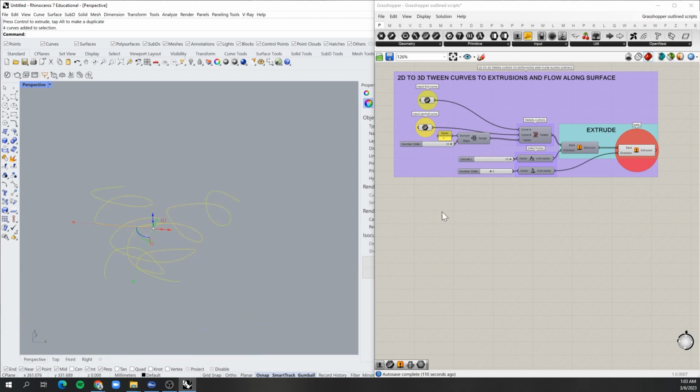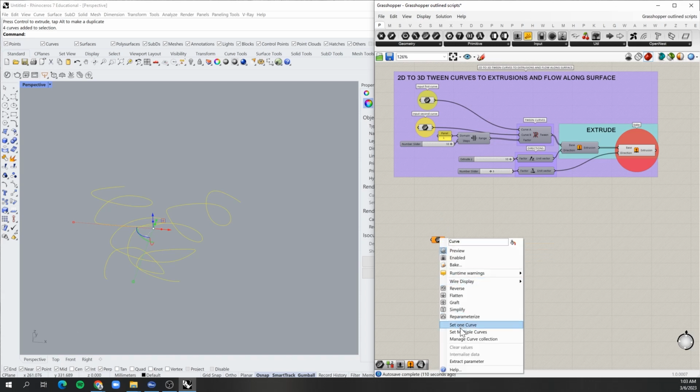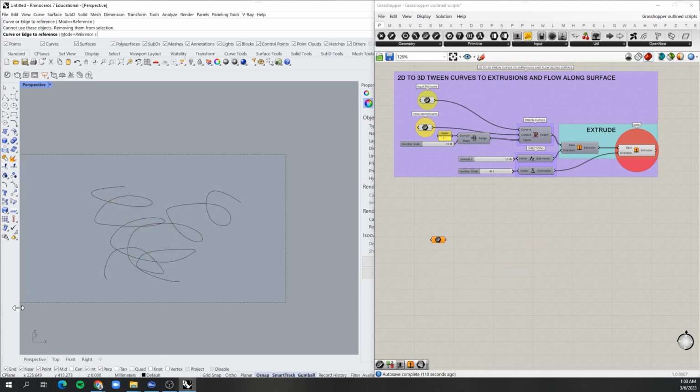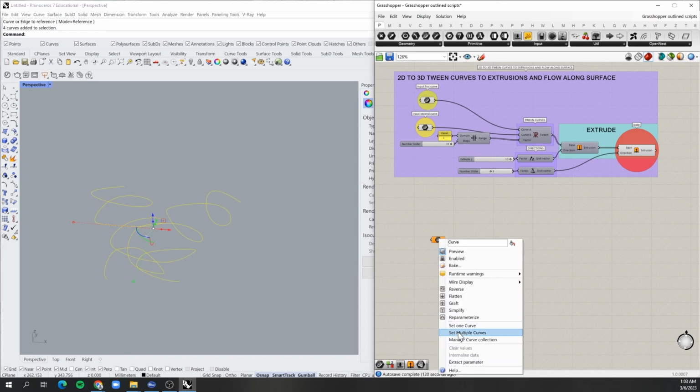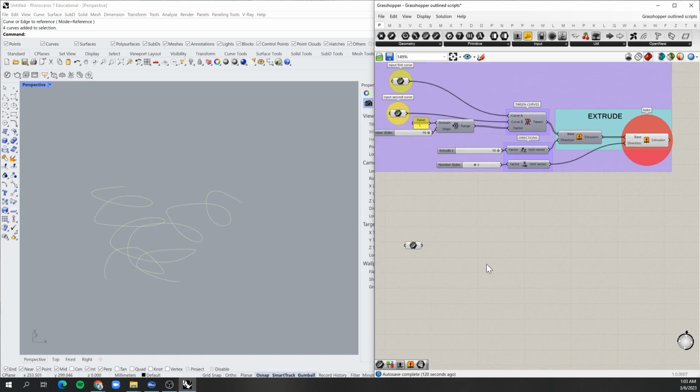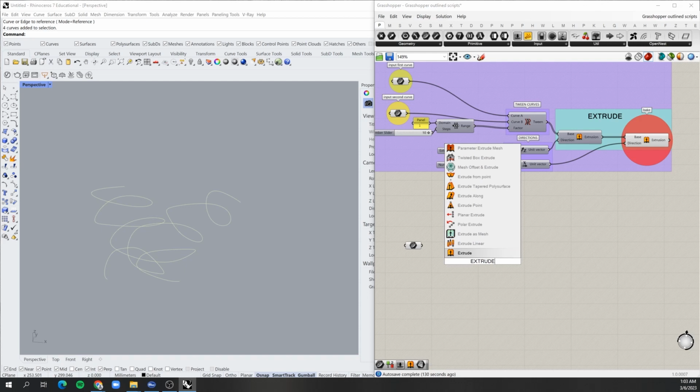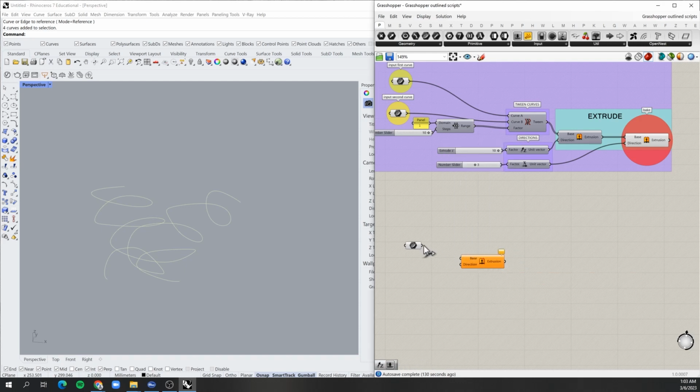So very quickly, this is curve. Oops. It didn't set anything because I set one and I have two multiple curves. Then I want to extrude and extrude. So let's extrude the first way.